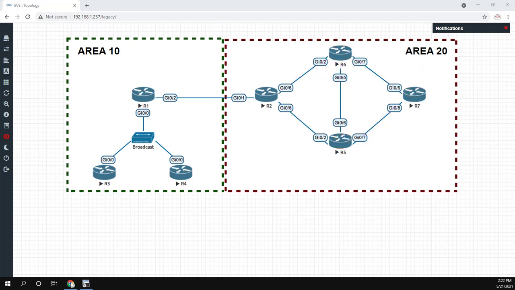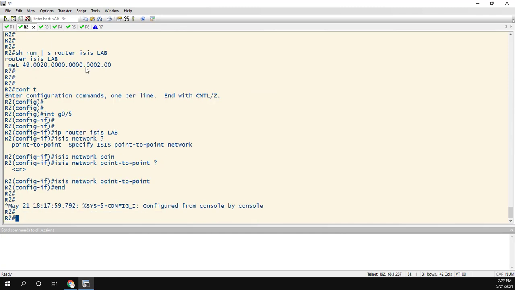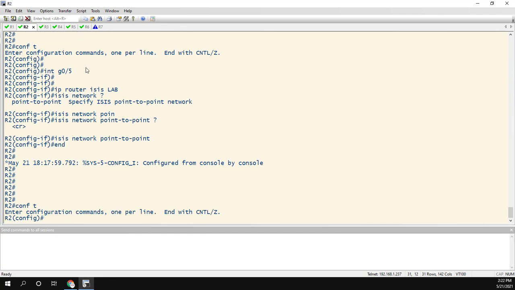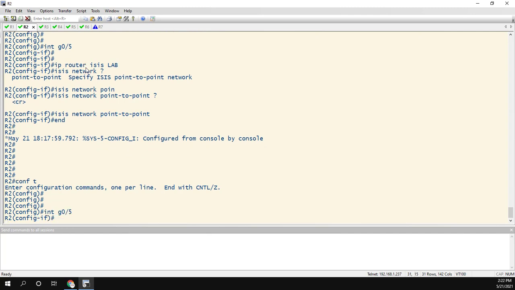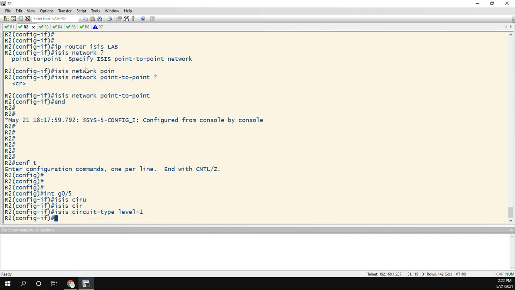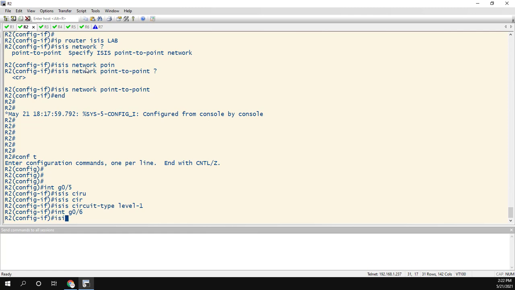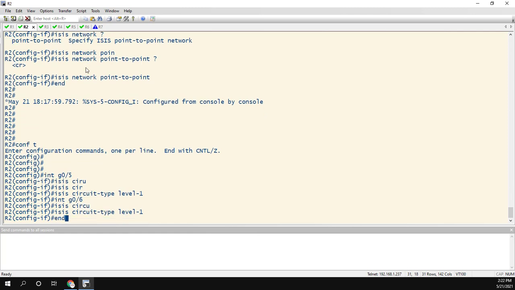So let's hop back into the CLI. What I'll show you is on router 2, the link to 5. We're going to do ISIS circuit type. So there's a network type and a circuit type. And the circuit type is going to be level 1. Okay, and I'm going to do the same thing to 6. ISIS circuit type level 1.